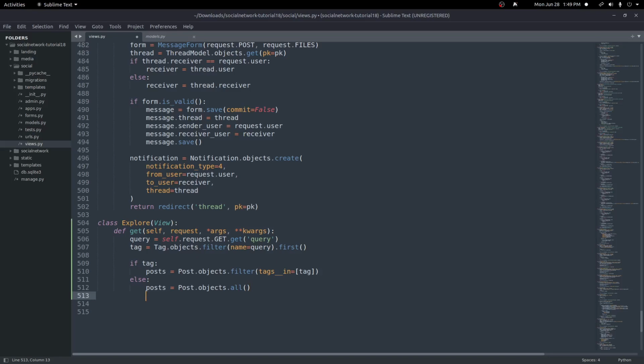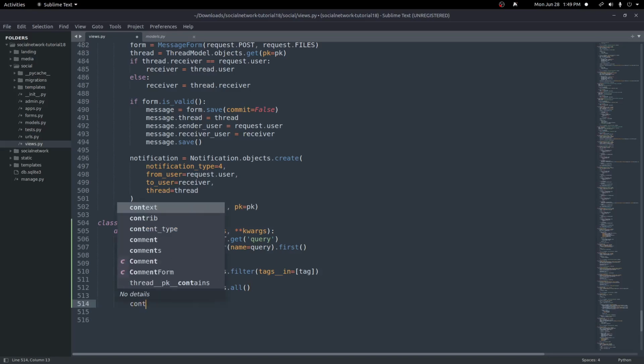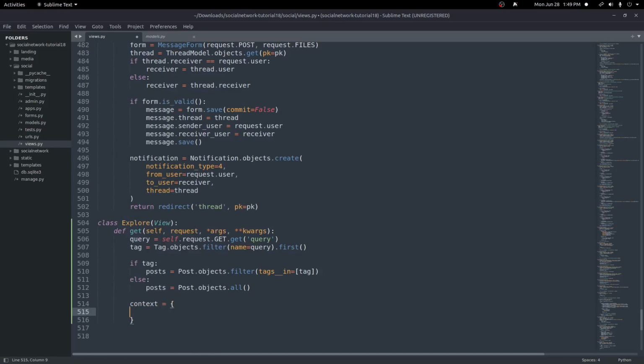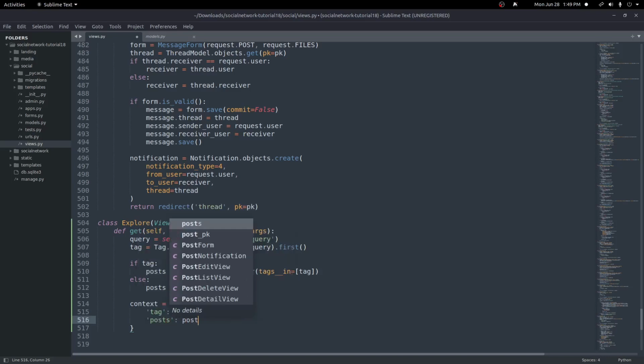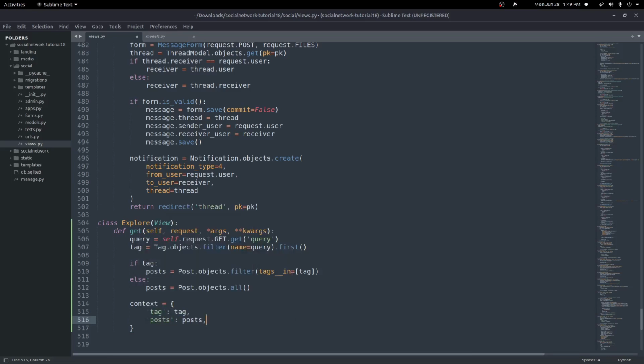And now that we have our posts, let's go ahead and create a context. So we'll do a context equals a dictionary. And this will be, we'll pass in tag. We'll pass in our post, posts, so that equal to post. And for now, that's it. We'll need to add a form here in a second, but for now, that's all we have. So we'll just stop there.